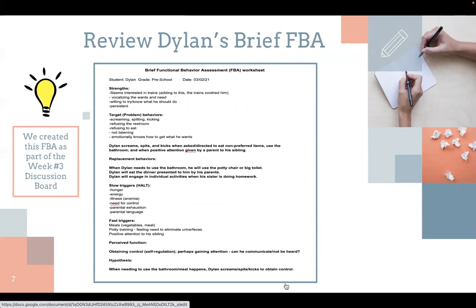Remember, Dylan's preschool age. He has some really good strengths. He's interested in trains. They soothe him. He's really persistent. He is willing to try things. He knows what he should do. He's able to vocalize his needs and wants. There are quite a few target behaviors there: a lot of refusal, screaming, spitting, kicking, refusing to eat, refusing to use the restroom, things like that.